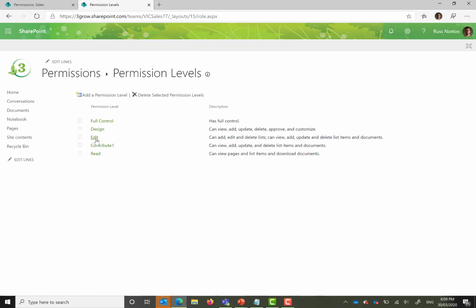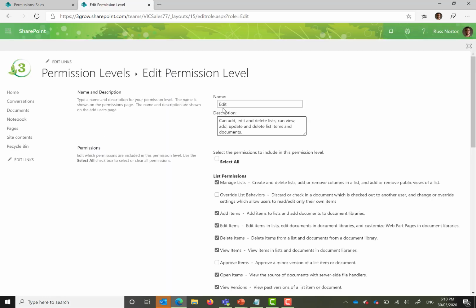What we're then going to do is open up the edit permission level, and we're going to turn the edit permission level into the contribute permission level. Now, of course, the name contribute is available, having renamed the original contribute permission level as contribute 1. This very first option that we see under list permissions is the only difference between contribute and edit. This is the option that allows people to create, edit, and delete lists and libraries within the site. So we're going to deselect that.